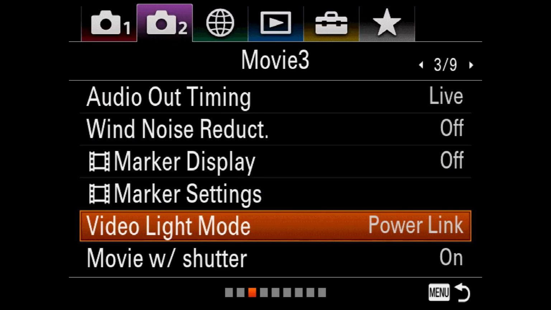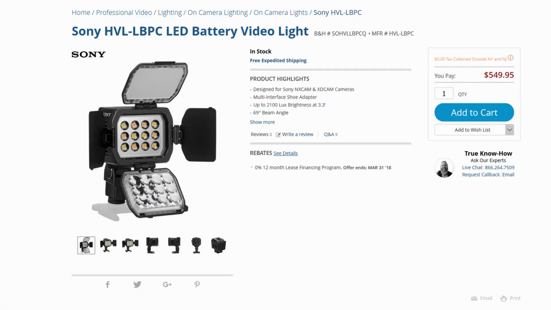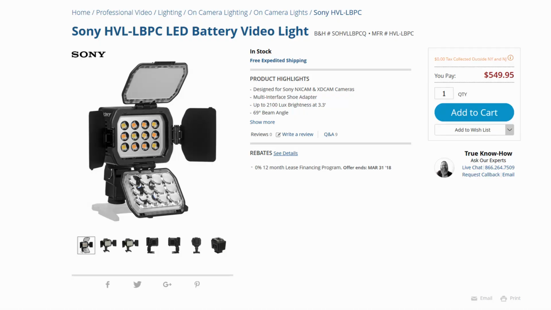All right, video light mode. You can see there are a lot of different options here. I don't know what any of them mean, to be honest. If you look at the B&H page for this particular light that you can buy that fits into the hot shoe, from what I understand, reading some of the answers and questions on the B&H page, you can actually have the camera power the light, or the light can be powered by itself.